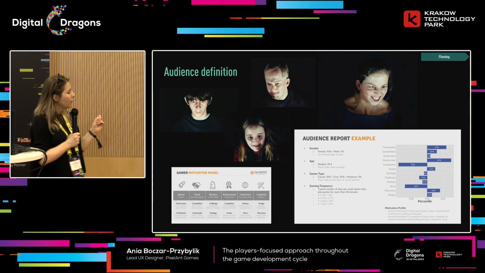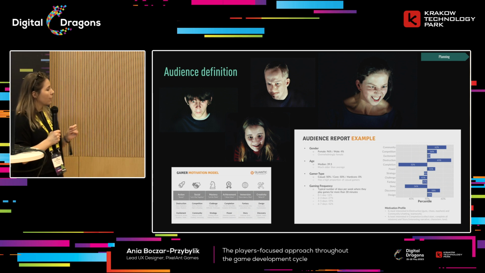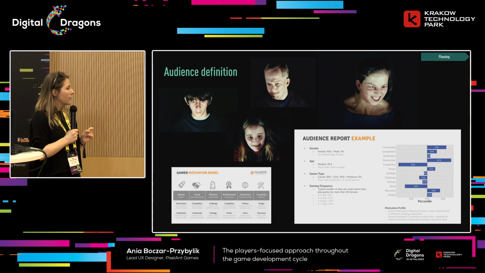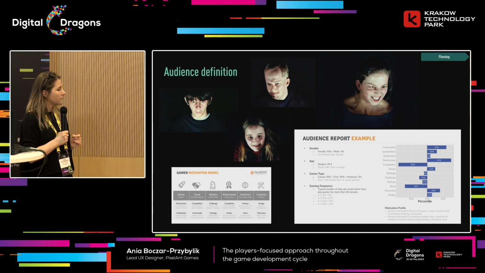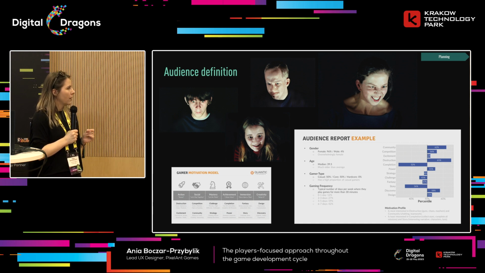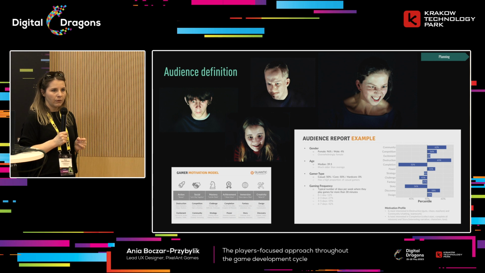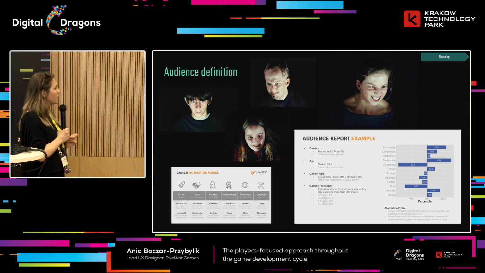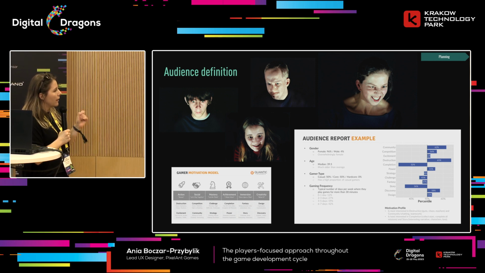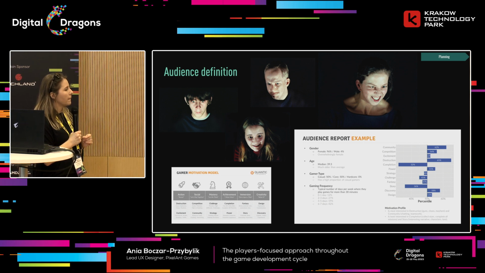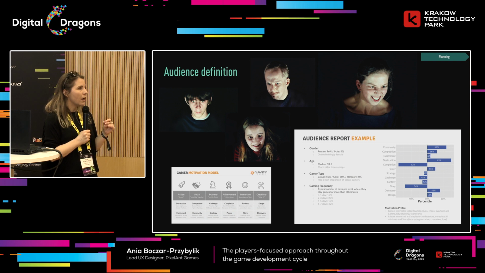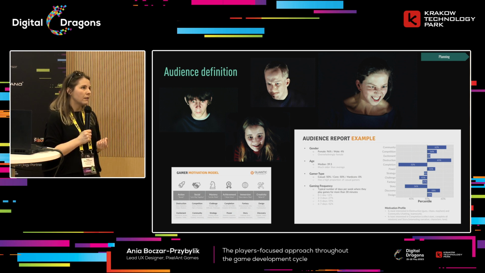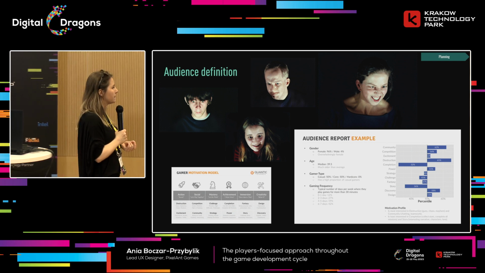And when we think about this, it's also important to add here information about the other games that this specific audience plays. And also, what kind of games they will not play at all. So this information can help us with identifying what kind of core mechanics we want to deliver in our game, how are we going to create the marketing communication to our players.